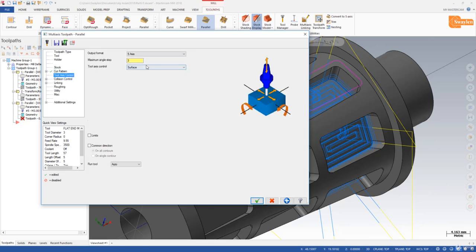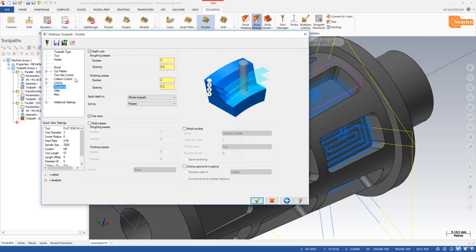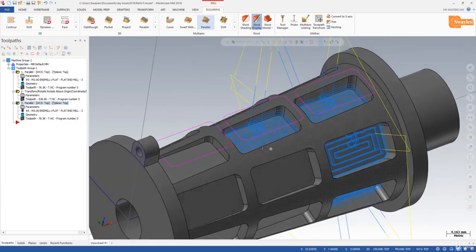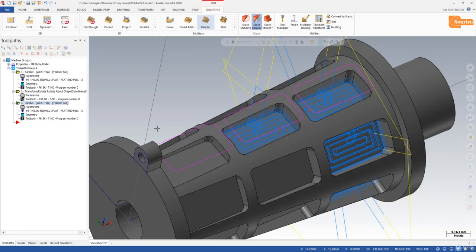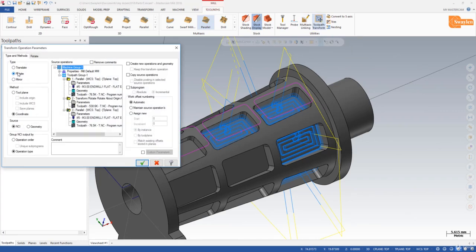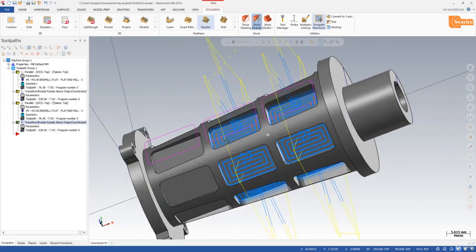Tool axis control, we have already selected this option. Now in roughing we will also give a depth of cut. So click on OK. You will see. Now again tool path transform. So select your operation, click on tool path transform. Rotate the 7 objects by 360 angle and our plane is right side. OK. So you will see.